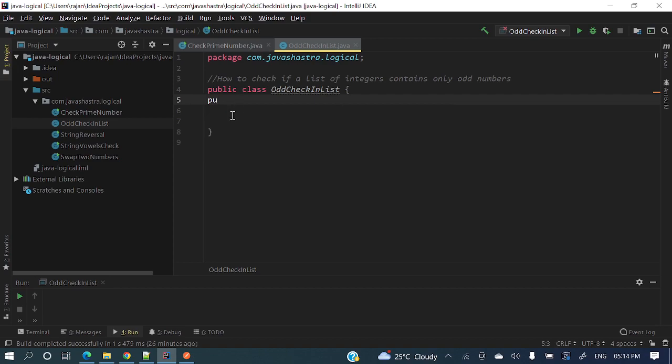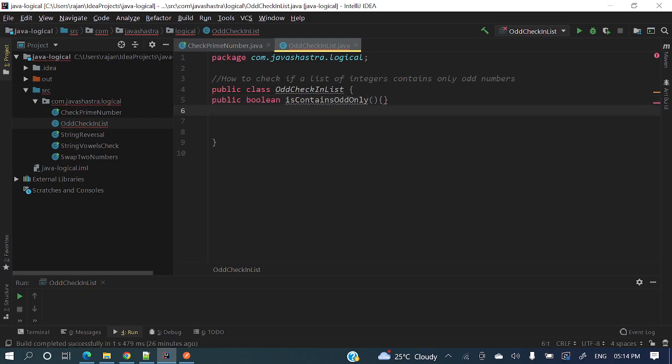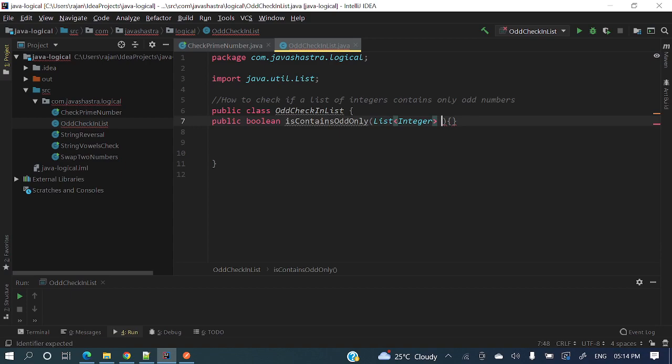So public boolean checkContainsOddOnly. Okay, so I have taken a method containsOddOnly, and let's have a parameter, a list of integer input. So how will we check this?